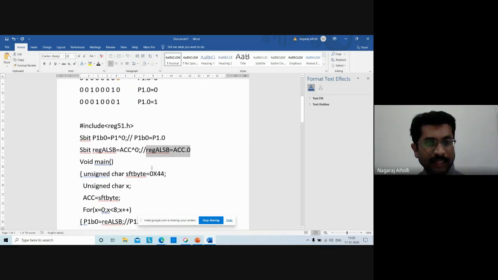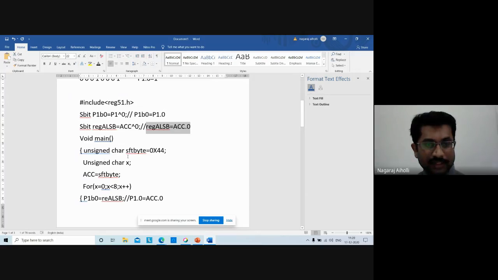Then coming to the main function, unsigned character shift byte, which is the byte we are shifting. What value have they given in the program statement? 44. They have clearly specified that we are supposed to make use of 44 only. If they give some other value, then we have to take that value. And if they don't give anything, then you can assume any random value, say 44 or 47, any random 8-bit value, and then accordingly write the other instructions.